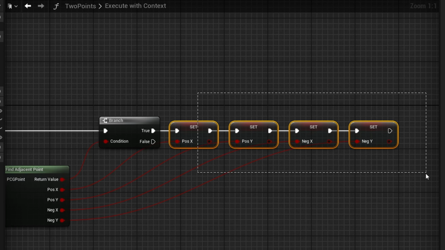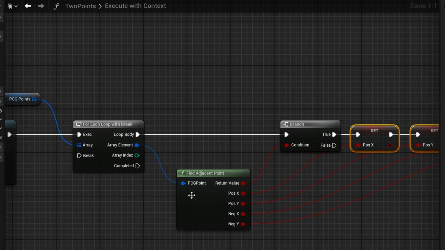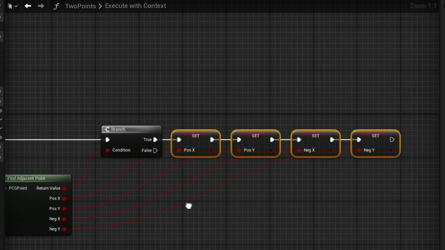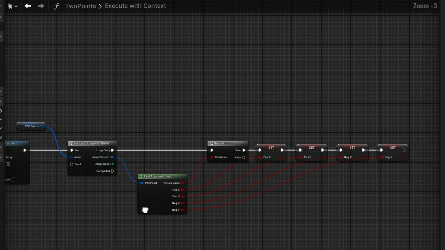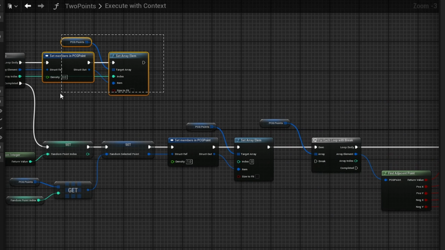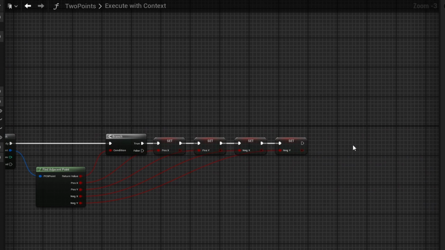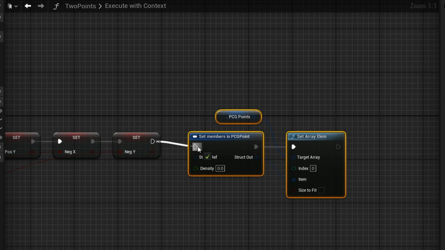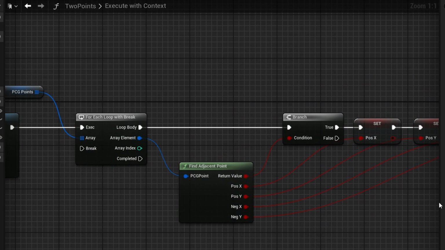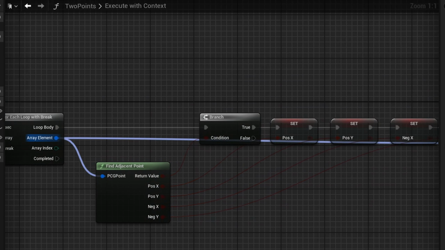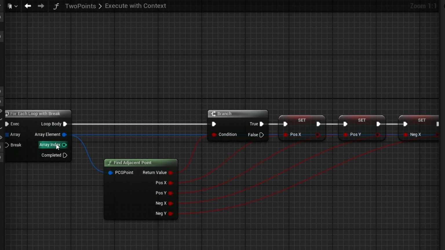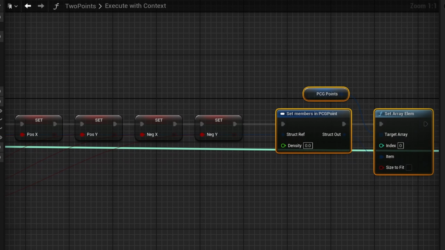Okay, so from here, we have found the point that matches. It has agreed it matches. So now we need to go ahead and set the point. So I'll go ahead and grab our set members and set array element, and I'm going to duplicate it over, and I'm going to plug this in here. Our structure reference is going to be our array element, so you can drag it over. And our index is going to be our index from the array.